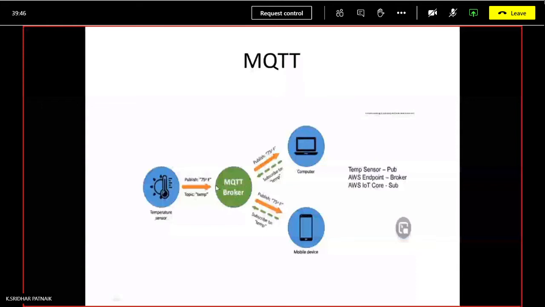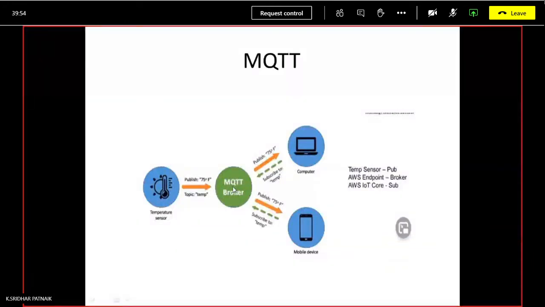So that server is nothing but the MQTT broker. This is free software we have, which we can use, readily available, open source. Now the MQTT broker will take the responsibility of sending data to the subscriber or the cloud. So it publishes the data.